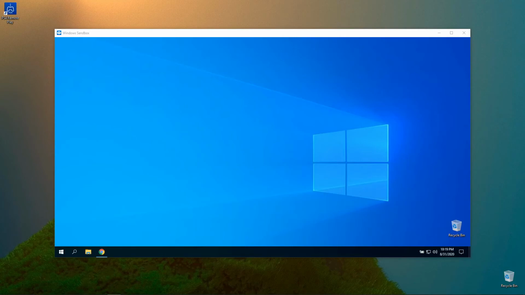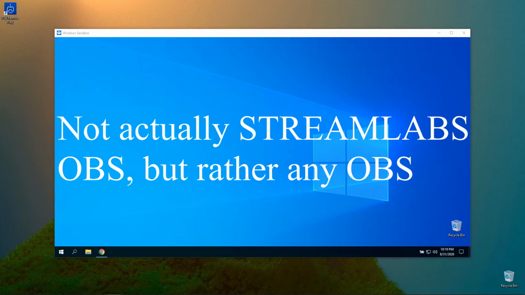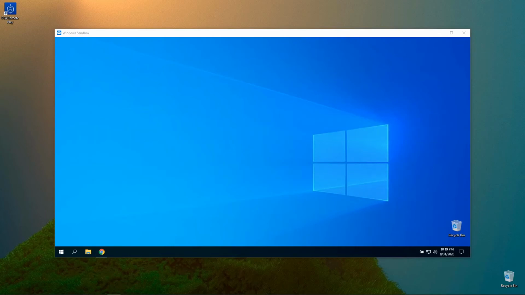Today we're going to take a look at how to stream from our PlayStation through OBS, through Streamlabs OBS more specifically, without the need for a capture card. So if you haven't seen how to set up OBS with your Twitch or YouTube channel, the video will be in the link in the description down below, and that will show you how to get set up with Streamlabs OBS. So this video assumes that you already have Streamlabs set up.